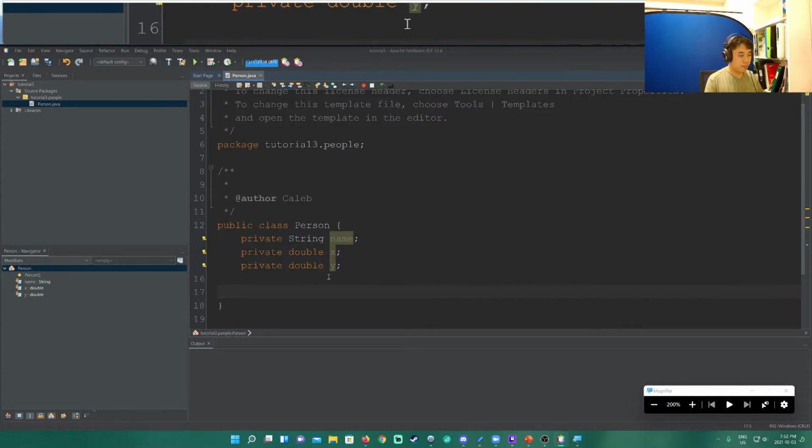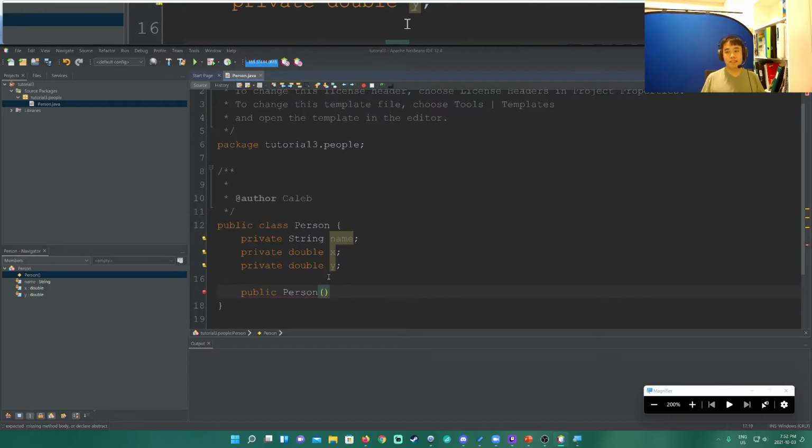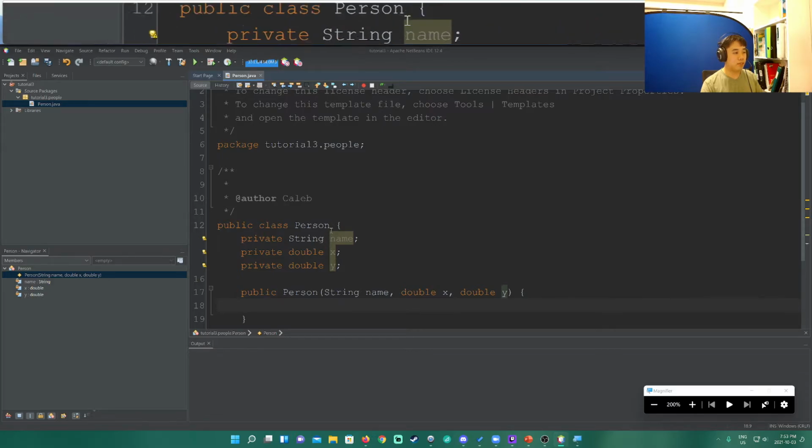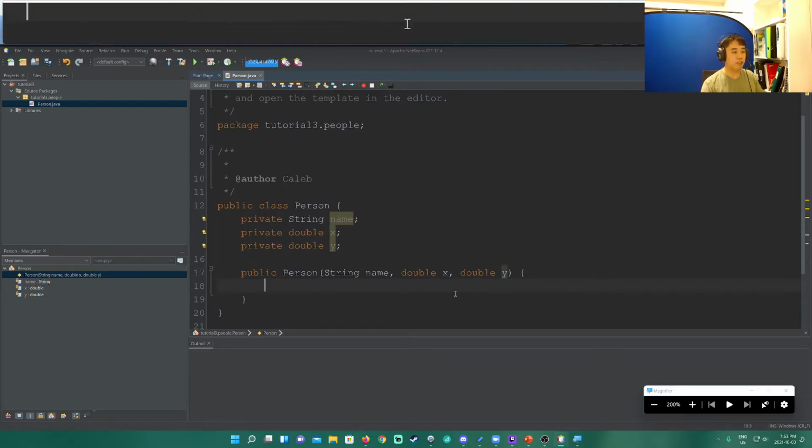Let's go ahead and make this method public, and we're going to use the class name as our method name so that we can create the constructor. First I'm going to give that a name, and then an x, and then a y. All these three parameters should match the names in the state variables, because we're going to use the this keyword to reference the object itself.